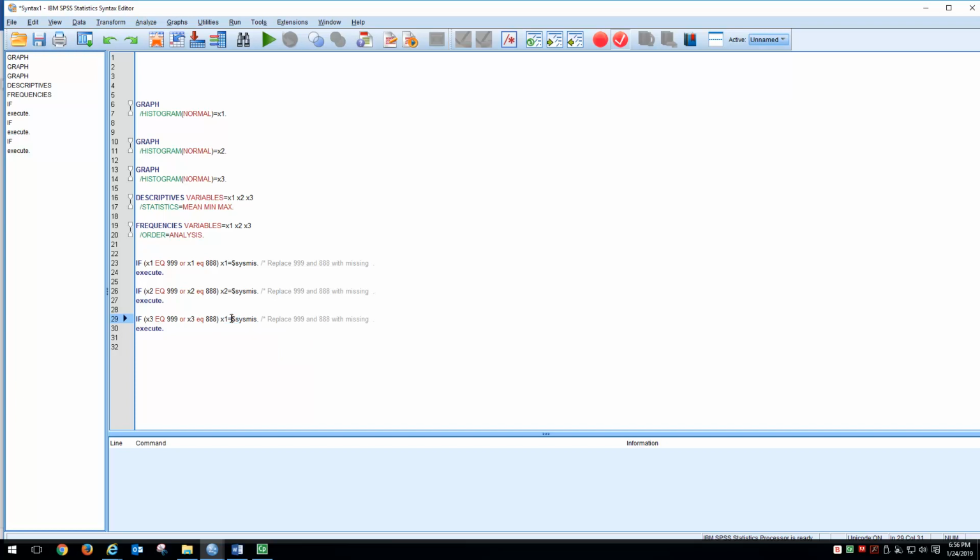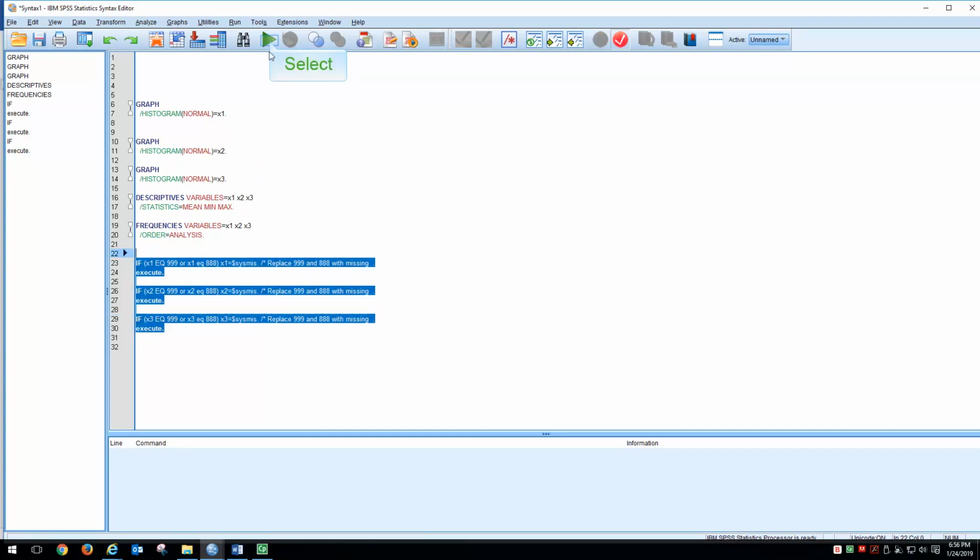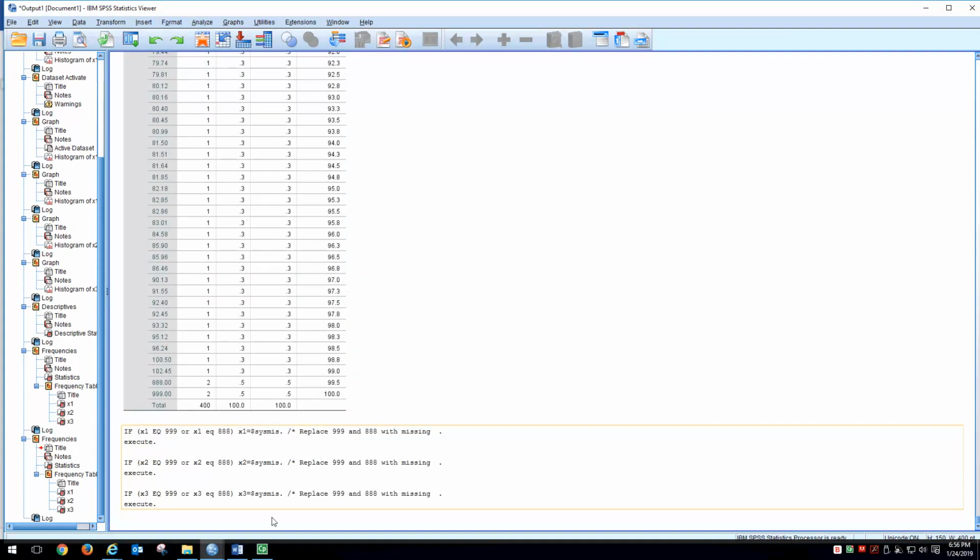And X3. So now I'm going to run this code for X1, X2, X3. So I'll go ahead and run that. And when I'm looking in here, I don't see any errors. So it ran it for all 3.